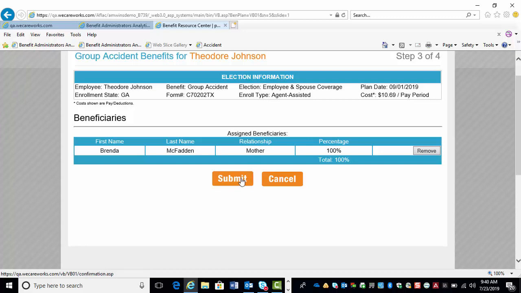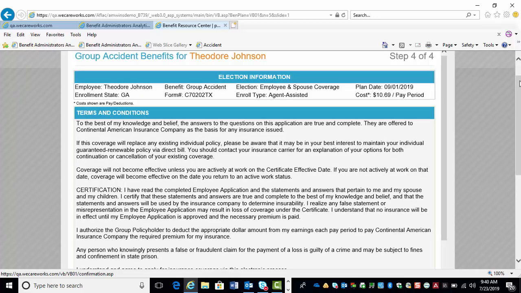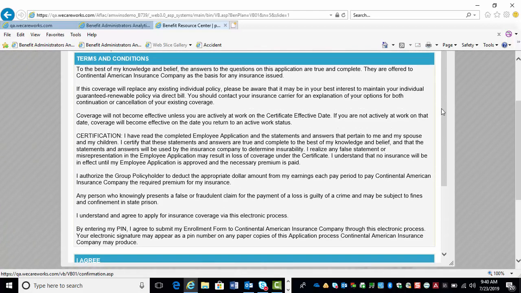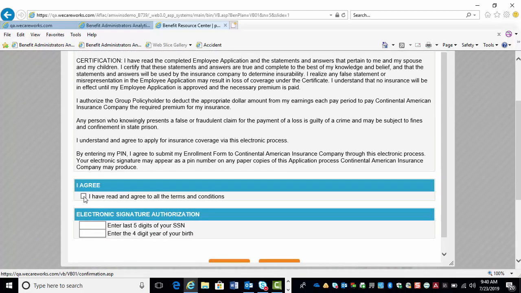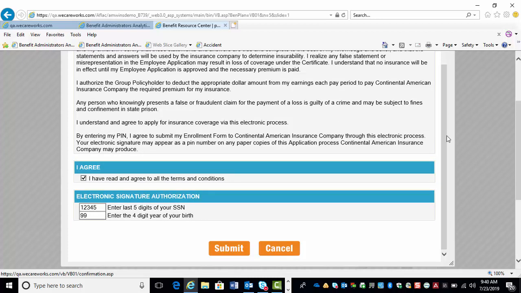To proceed, you would only click Submit, and you have your terms and conditions which you would review, agree, and provide the electronic signature authorization. Now, the electronic signature authorization is going to be two parts. It's going to be the last 5 digits of the social security number and the 4-digit year of birth. However, that is tailored to the actual group. So if the group isn't using social security number but they're using employee ID, that is what the signature box would call for, the employee ID versus the social.